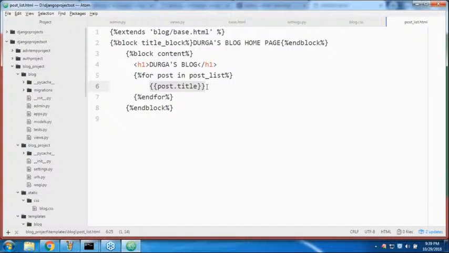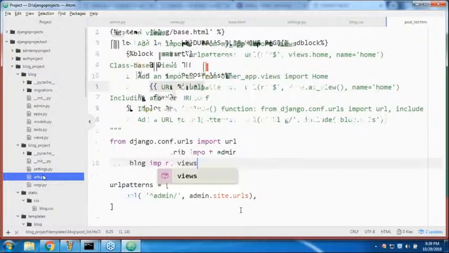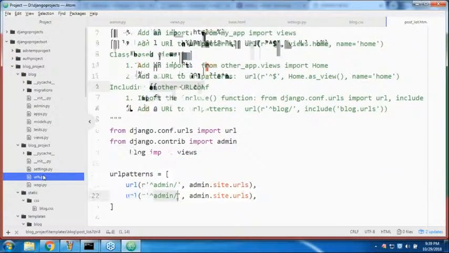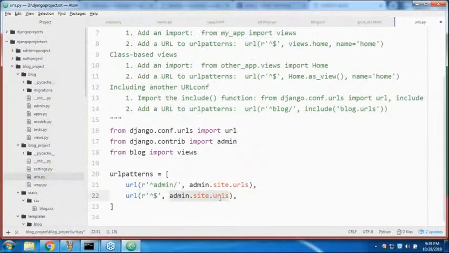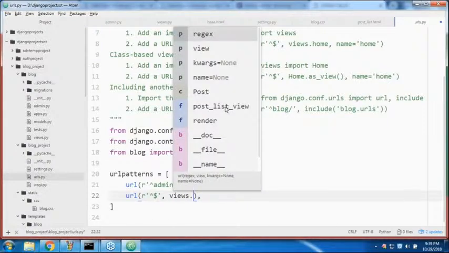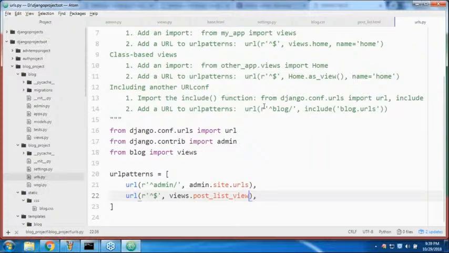Now, from blog import views. Now what do I have to take, sir? Okay, let me take a dollar. Next, views.post_list_view, like this I'm taking. That's it. We are not required to take any other things, right? Now observe.